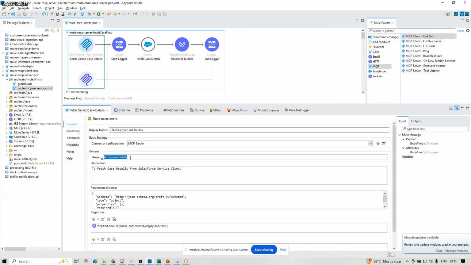That is nothing but our tool name, and that is going to appear whenever we configure it to any LLM client or anywhere. Suppose I have given the fetch case details. And here are just the descriptions. And these are the parameter schema. So this is a very generic one.